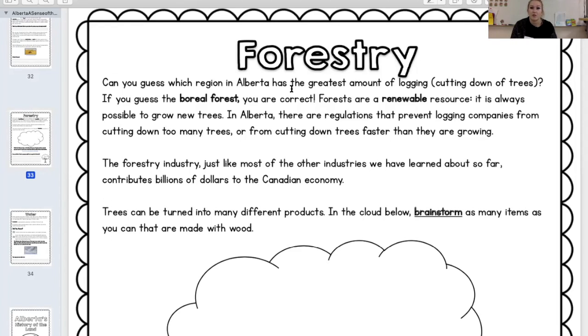In Alberta, there are regulations that prevent logging companies from cutting down too many trees or from cutting down trees faster than they are growing. The forestry industry, just like most of the other industries we've learned about so far, contributes billions of dollars to the Canadian economy. Trees can be turned into many different products.